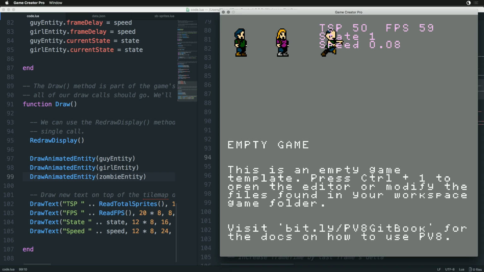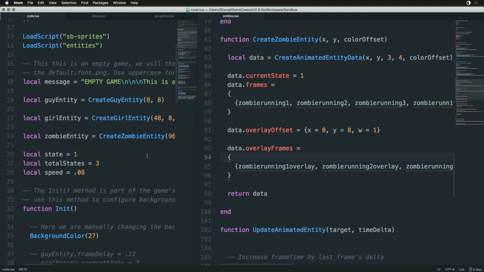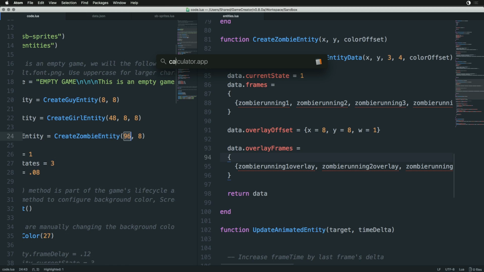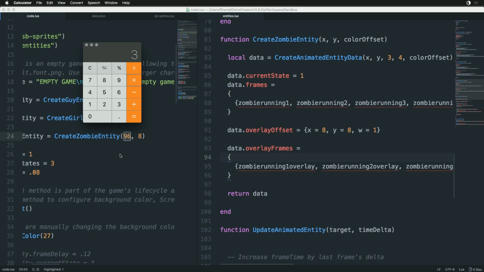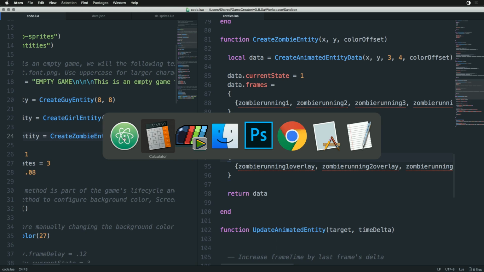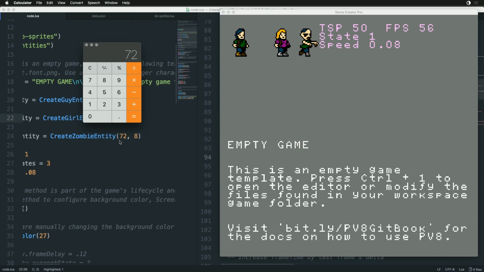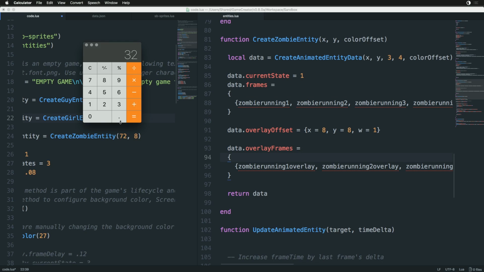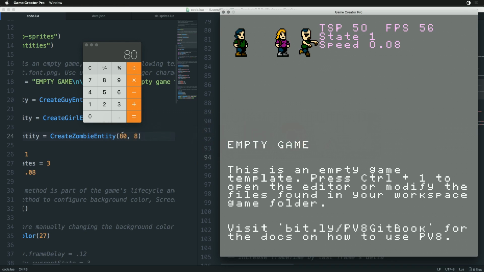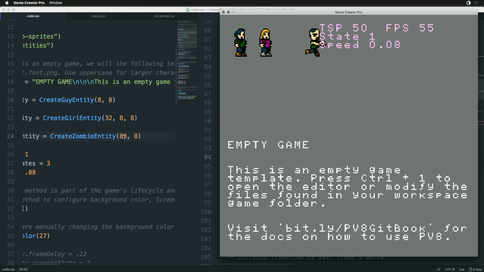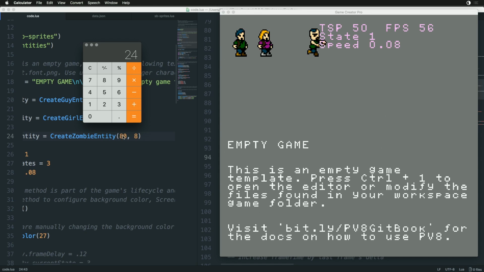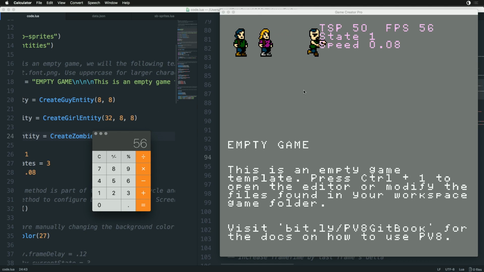So what I want to do is, first off, the zombie can probably be 96. Calculator, what is it? 3 by 8 is 24, multiplied by 3 is 72. So 72. And let's move. Wait, what was it? It's 3 by 8, that should be 8, 24 plus 8 is 32. So 72 plus 8 will be 80. And that should line them up. Whoops, maybe not. So what is it? 8 multiplied by 3 plus 32, so it's 56. All right, there we go.